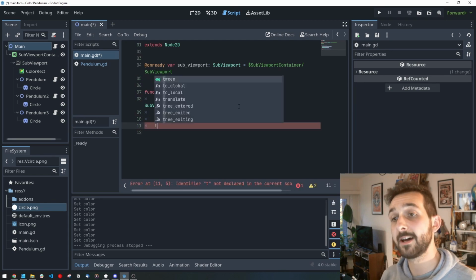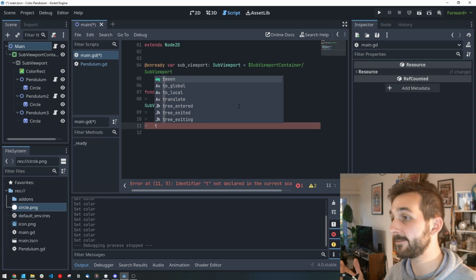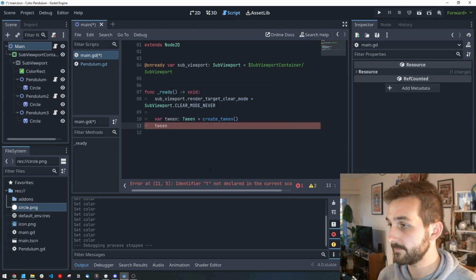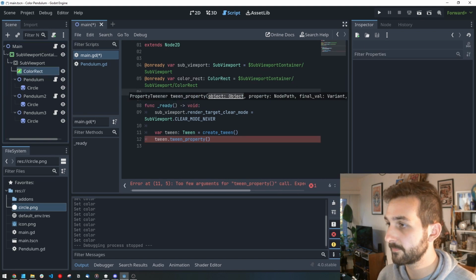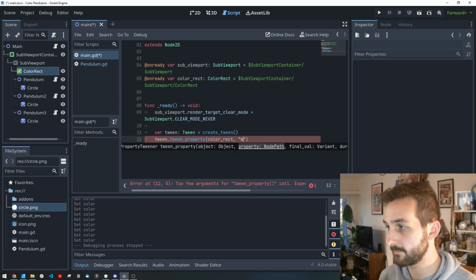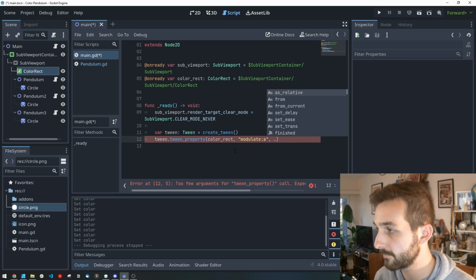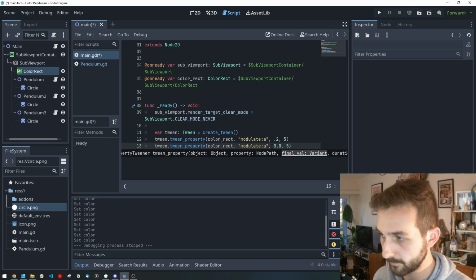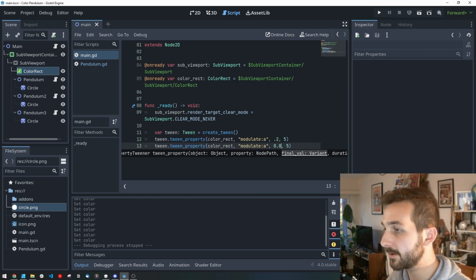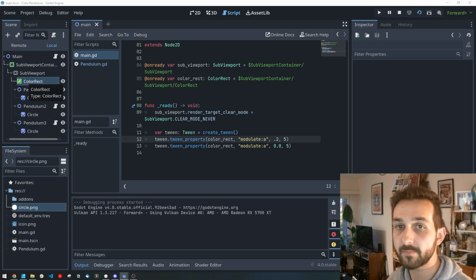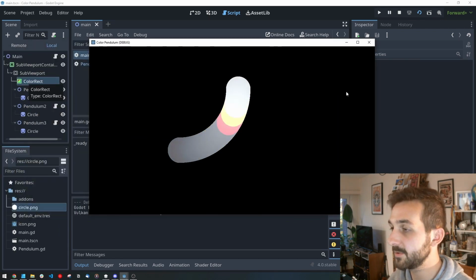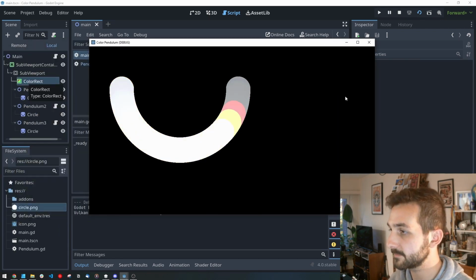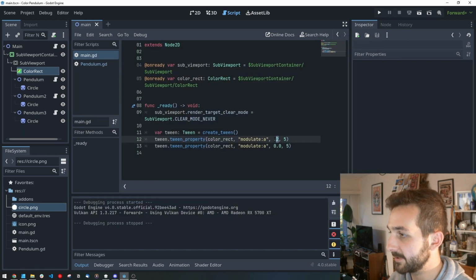And what we are going to do now is just modulate the alpha of the color rect. And there we go. So if we run this, the alpha value will also be modulated. This doesn't look good.